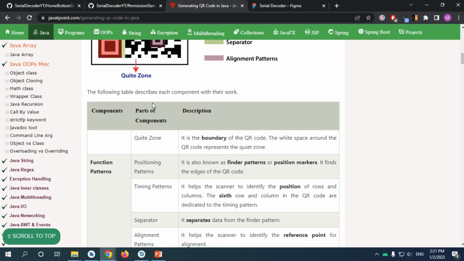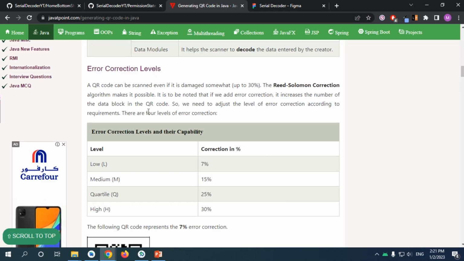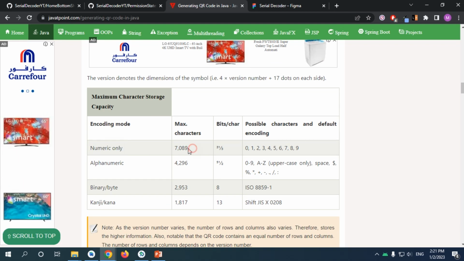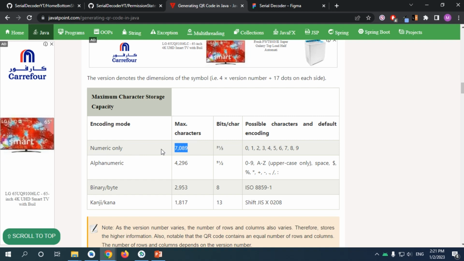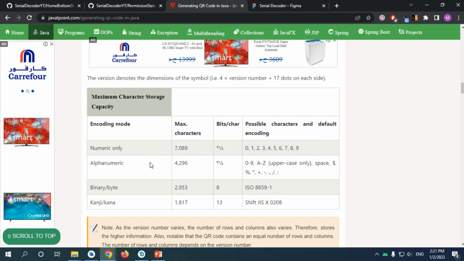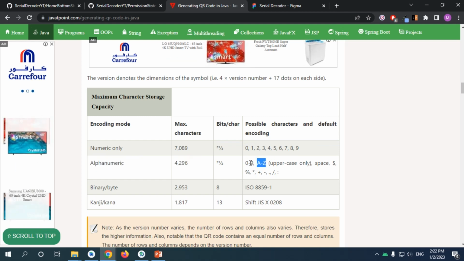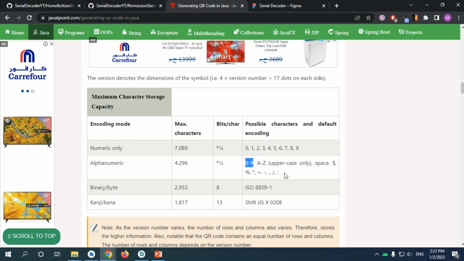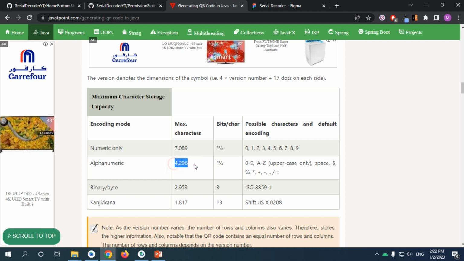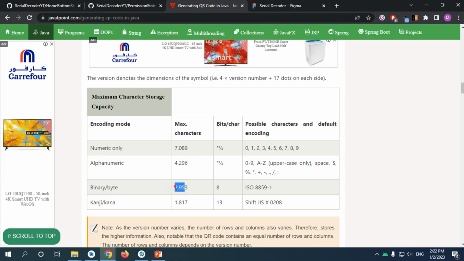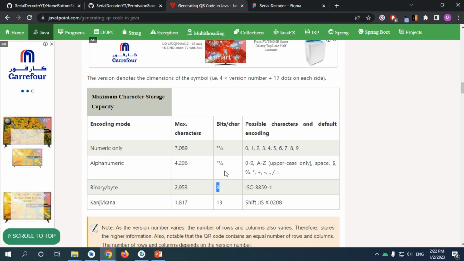And if you went up there, actually not up there, it's bottom here. If you're gonna store a numerical value, then you can store up to 7,889 numerical values, which are represented as this one. If you want to store alphabetical, which is just characters along with numbers, dashes, slashes, any character, then you will need to store at most 4,296. And if you want to store directly binary, then you're going to store like 29, and this is a bit per character.